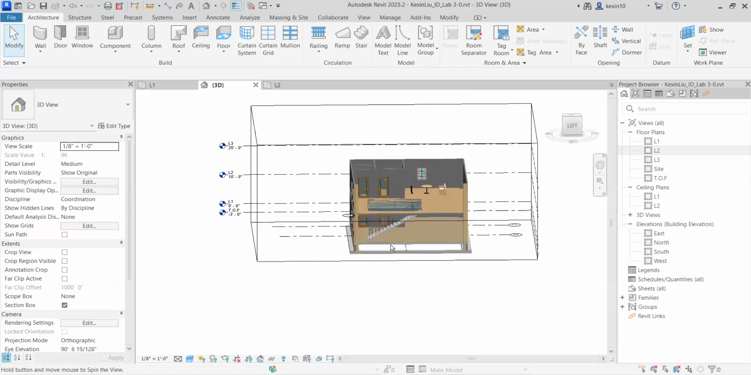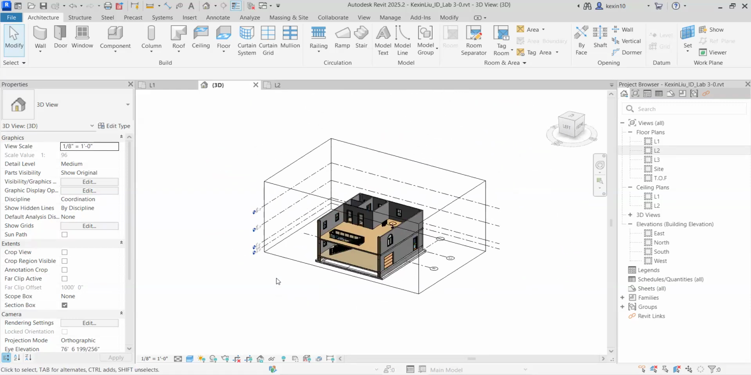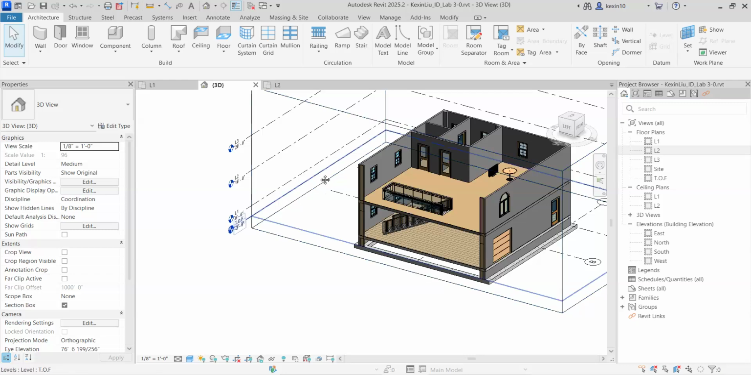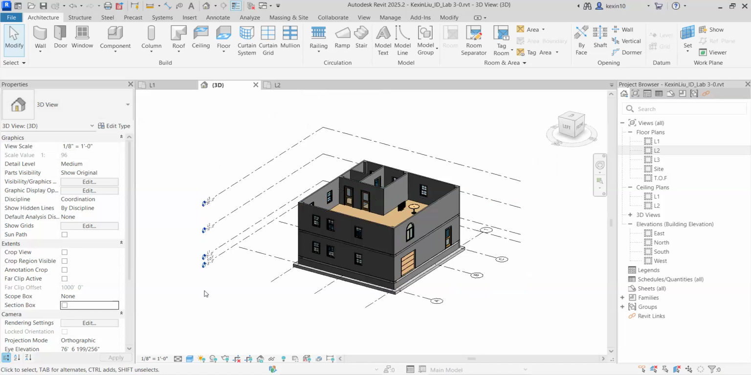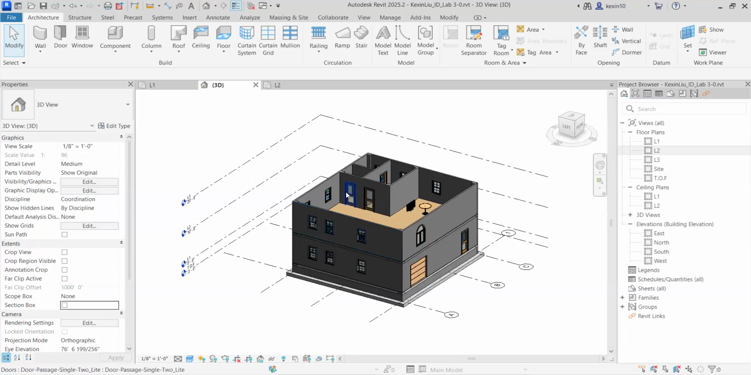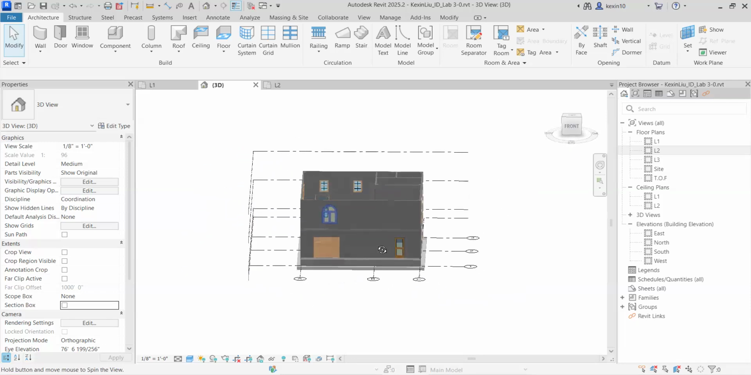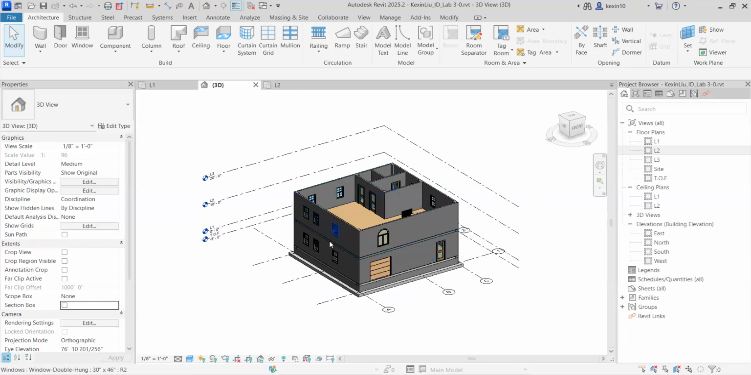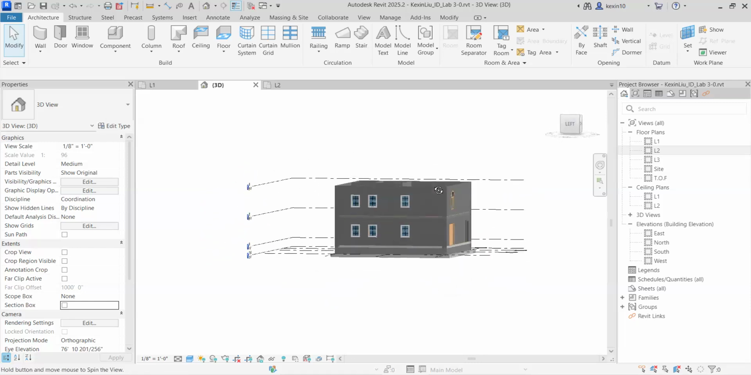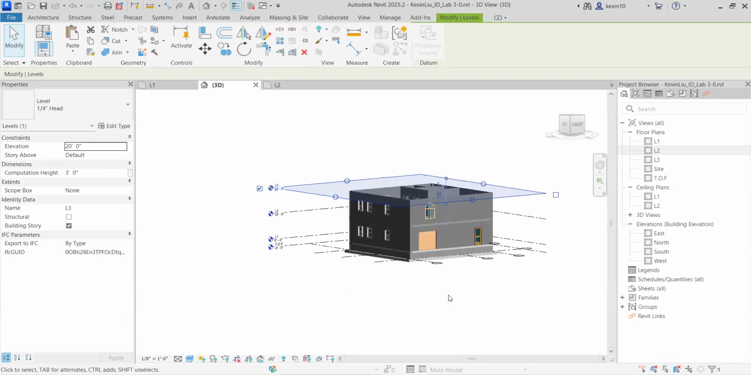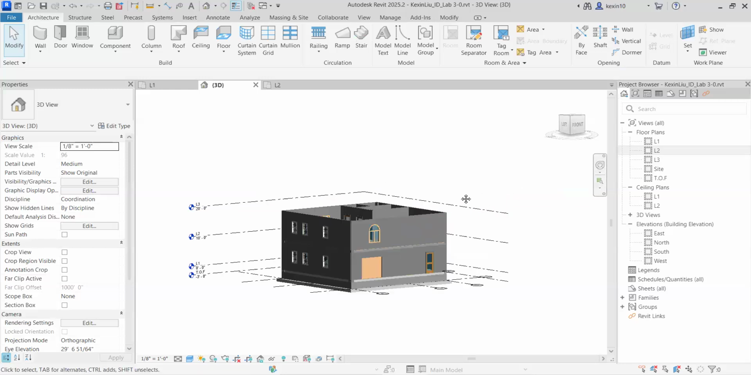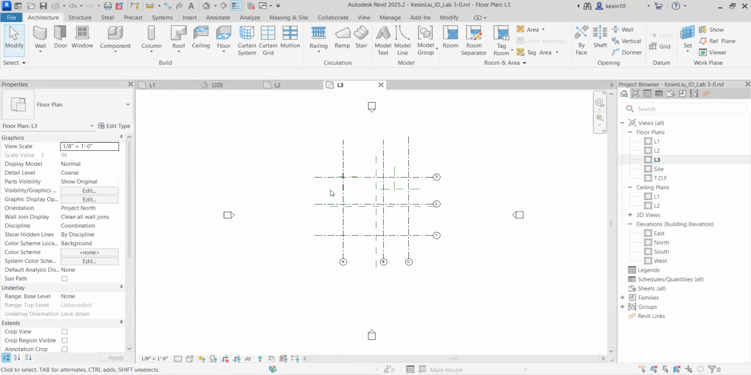Finally, we're going to do the roof. So if you don't want to see this box here, you can just turn this off in the properties, Section Box, and now you go back. So now we need the roof. The roof should be in level 3, right? You can see from here, level 3. So let's go to level 3.